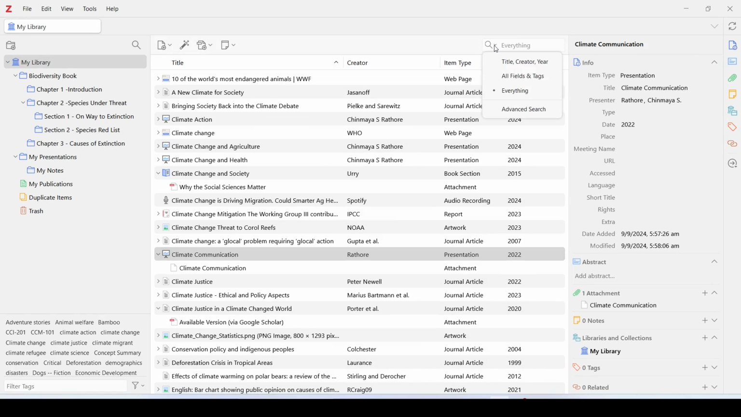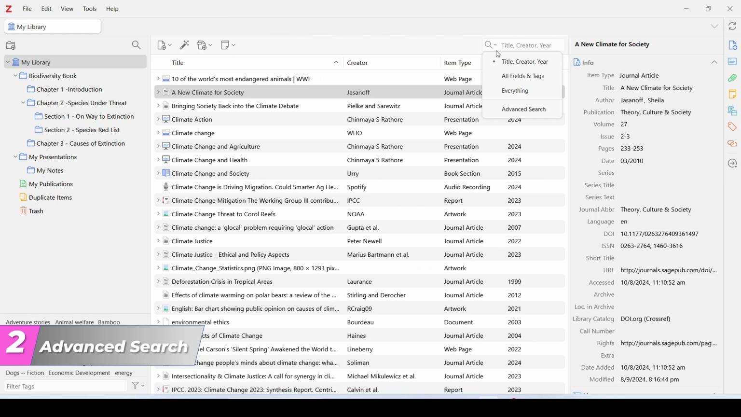So you can initiate the advanced search dialog by clicking on the search button right here and then choosing advanced search. In Zotero 6 and earlier versions of Zotero, the advanced search button was located here in this part of the screen. In Zotero 7, the advanced search button has been moved from here and has been incorporated with other search options. So let's go ahead and click on advanced search.